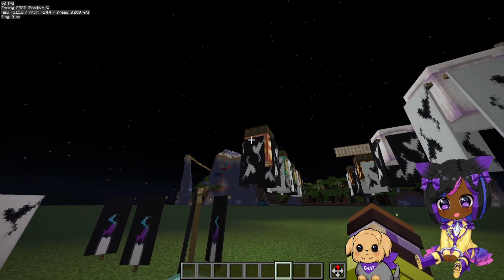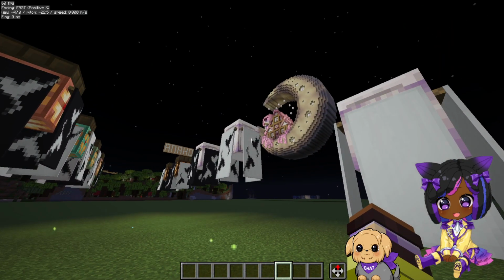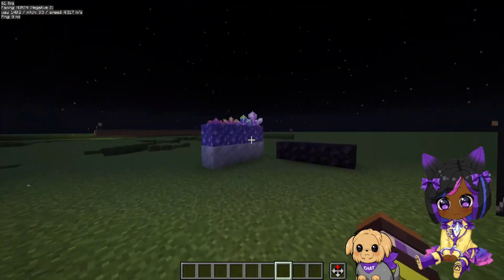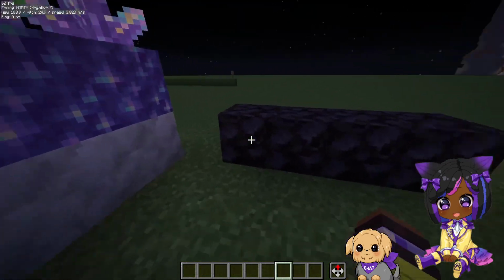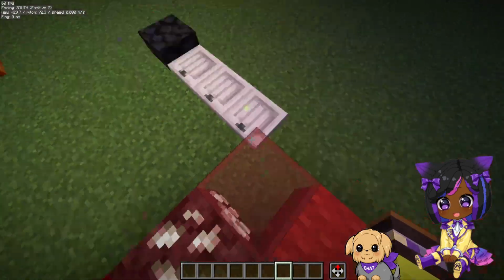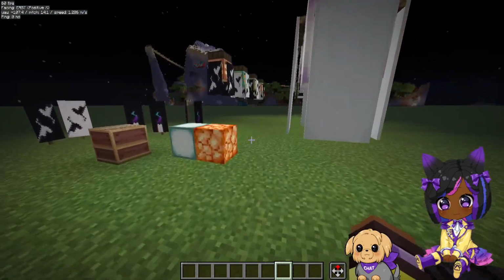So yeah, we're going to use these banners. This combination, these two blocks, and most likely the red glass.